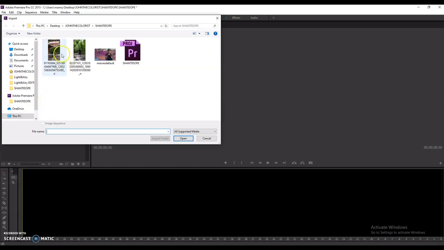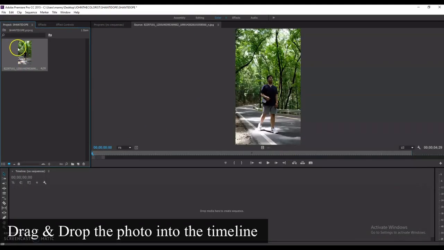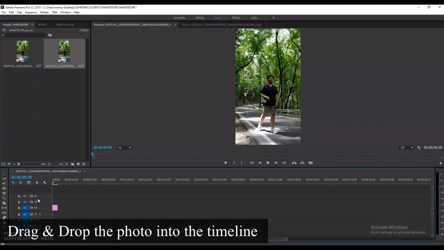First thing to do is open your Premiere Pro and import the picture you want to use. Drag and drop the photo into the timeline.